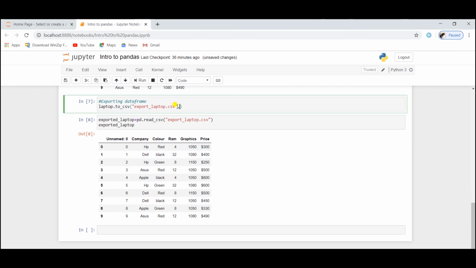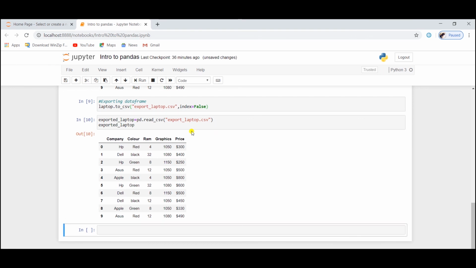While exporting the CSV, you have to write index is equal to False so that it does not make another index. Now again click shift and enter, and then again import the CSV file. You can see there is no extra index there.